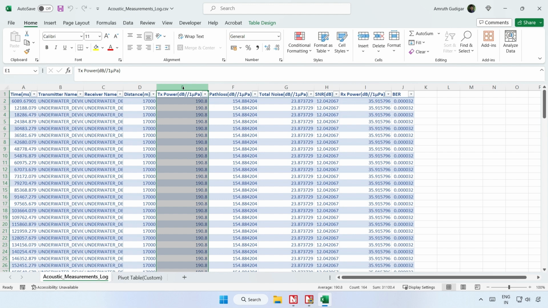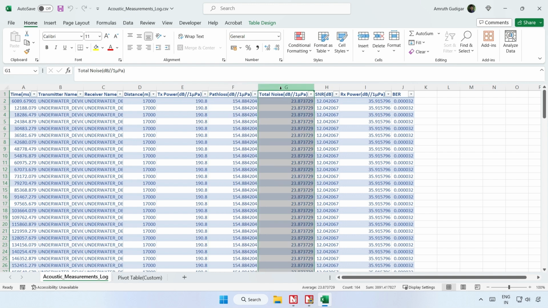Path loss, or the total transmission loss, is around 154.88 dB per micropascal, which is calculated using input parameters such as frequency band and spread coefficient from the Thorp Pathloss Model. Total noise in the medium is around 23.87 dB per micropascal, which is calculated using input parameters such as shipping factor, surface wind speed and frequency band.